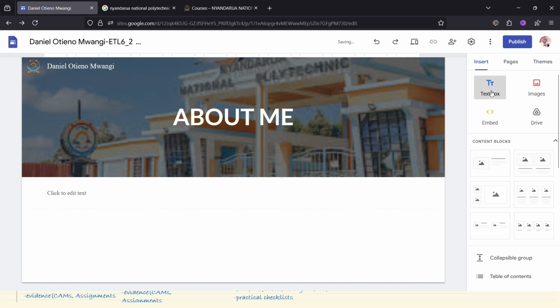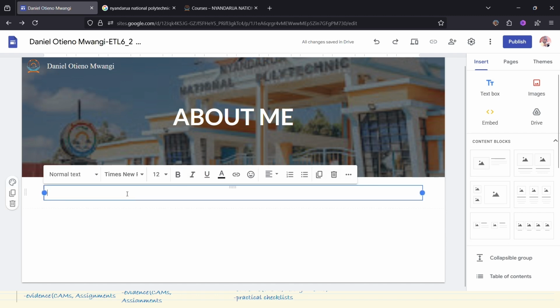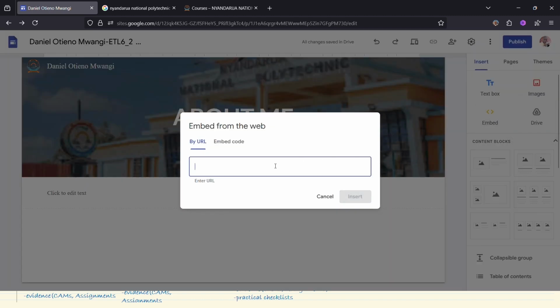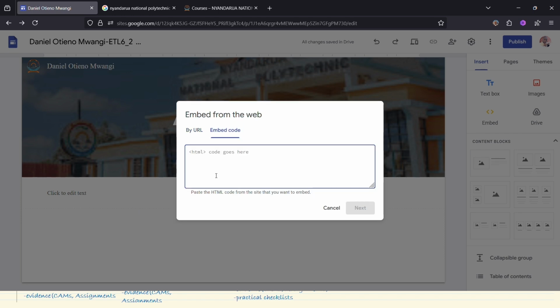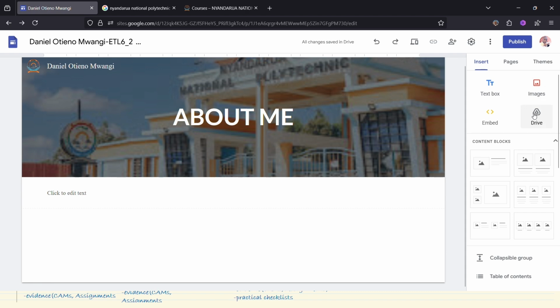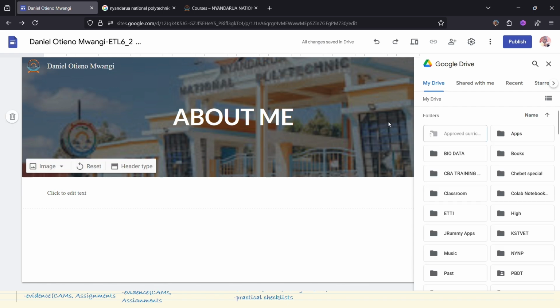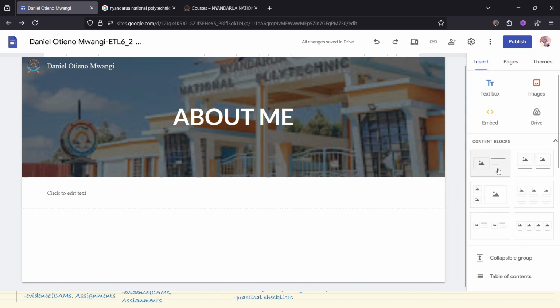The text box is for when you want to insert text. Images, when you want to upload or select an image from Google. Embed is when you want to embed another site here, or you can also embed using HTML code. Drive is where we are going to access our files, which we are going to attach to this ePortfolio site. Content blocks are templates provided by Google to help you build your site.